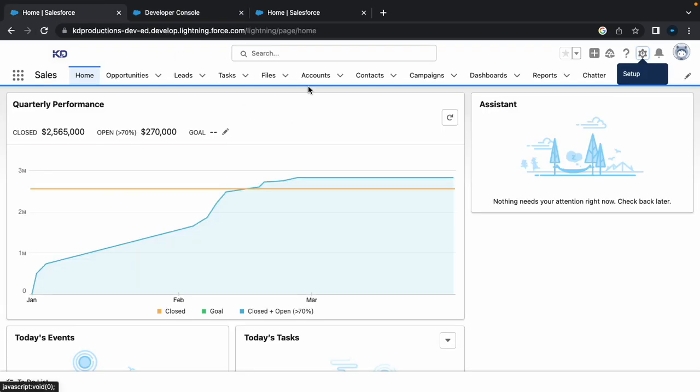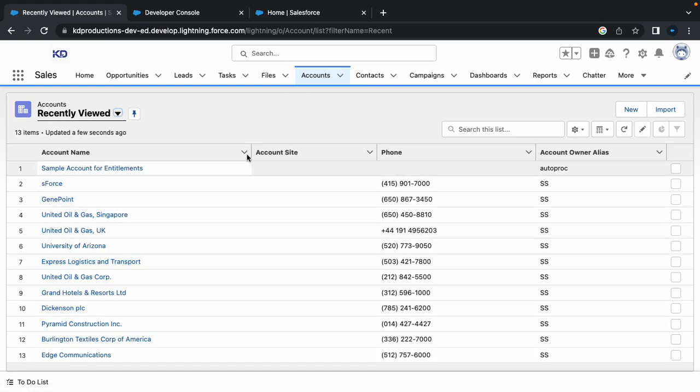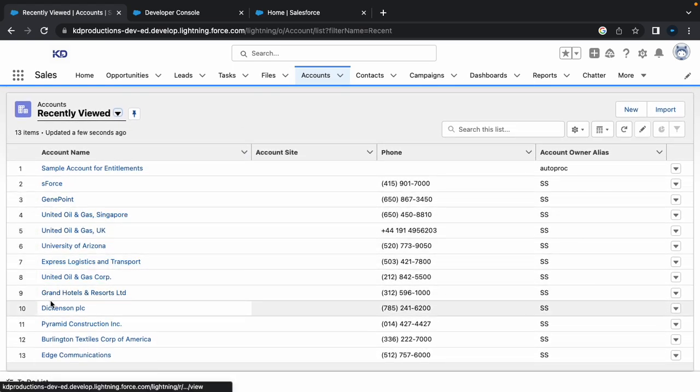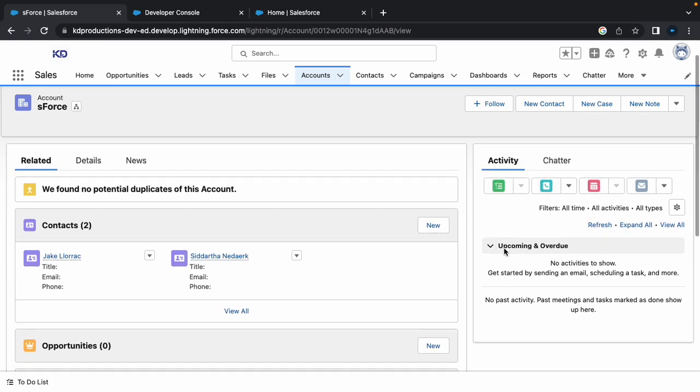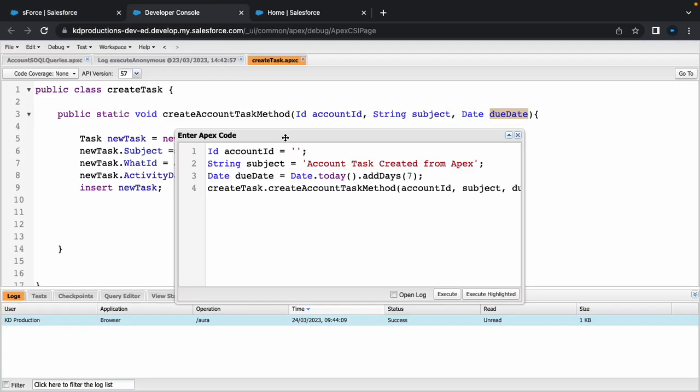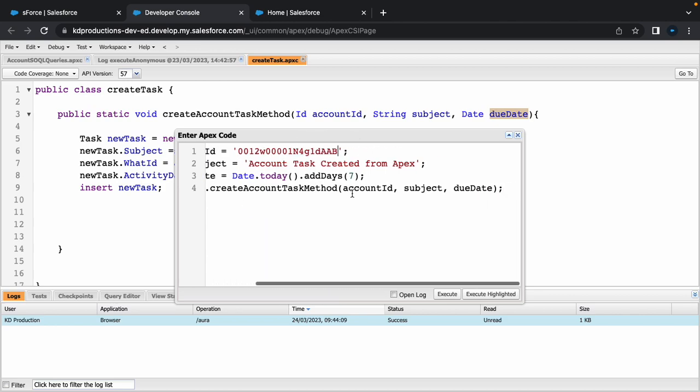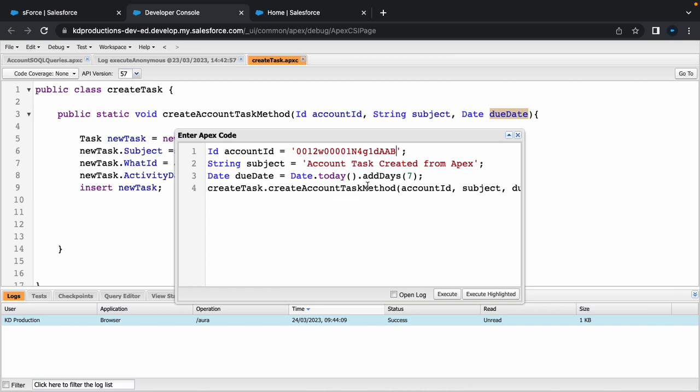So I'm just going to go back to Salesforce, go to an account, and let's use our Salesforce one. All right, so we don't have any tasks here, so I'm just going to copy the ID from the top, go back to dev console, put it in there, and yeah, that should be it.